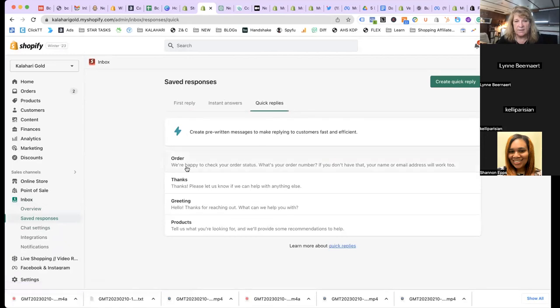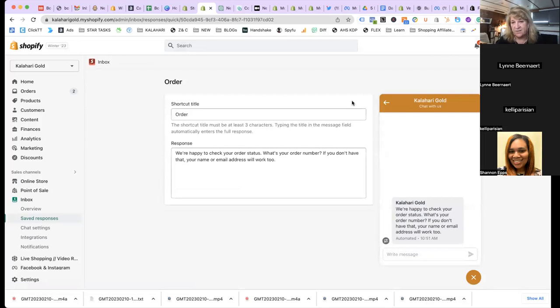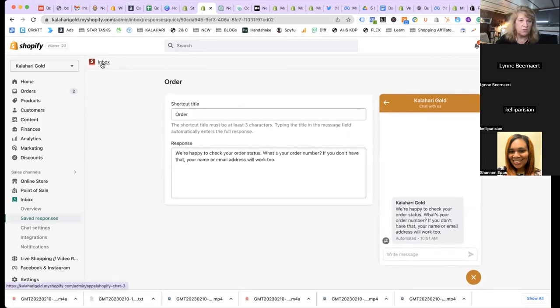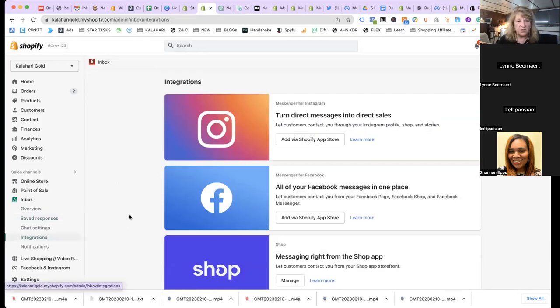So you can add order. We're happy to check your order status. Thanks, greeting, and products. These are pretty good examples of what Shopify has added to that. I've never changed these. If you want to make it sound like whatever you want, that's a really good idea. So integrations, these are the integrations that you can do.